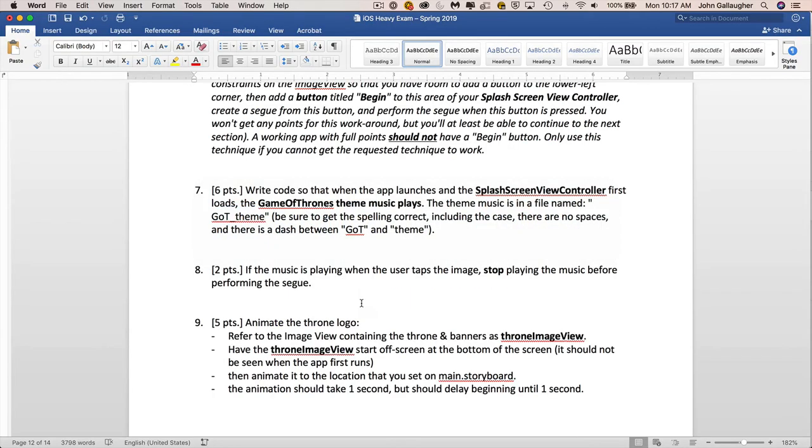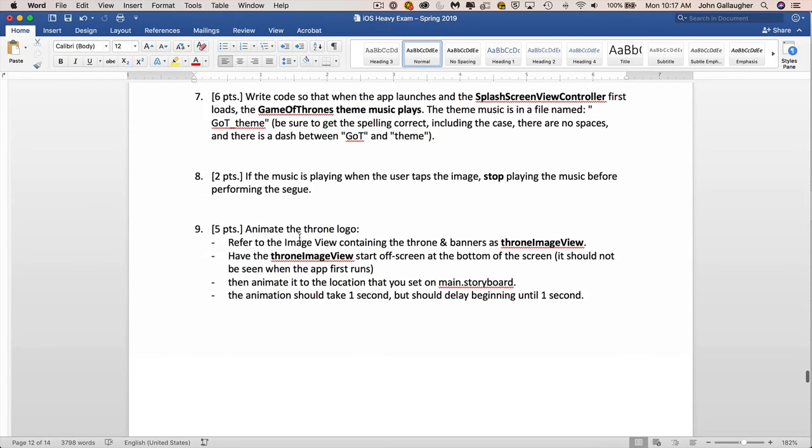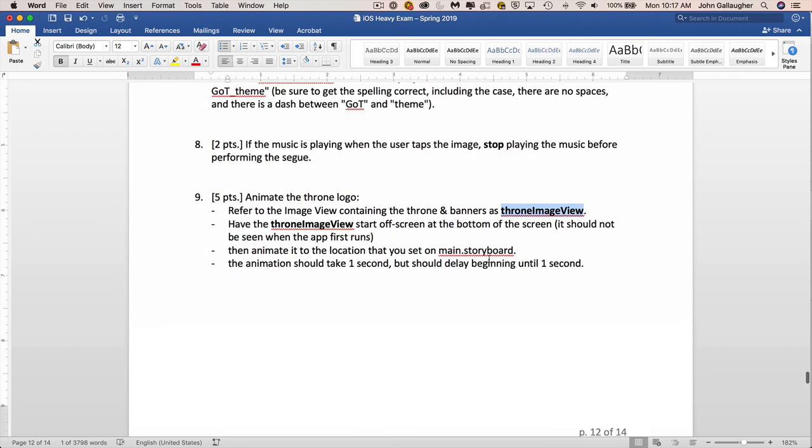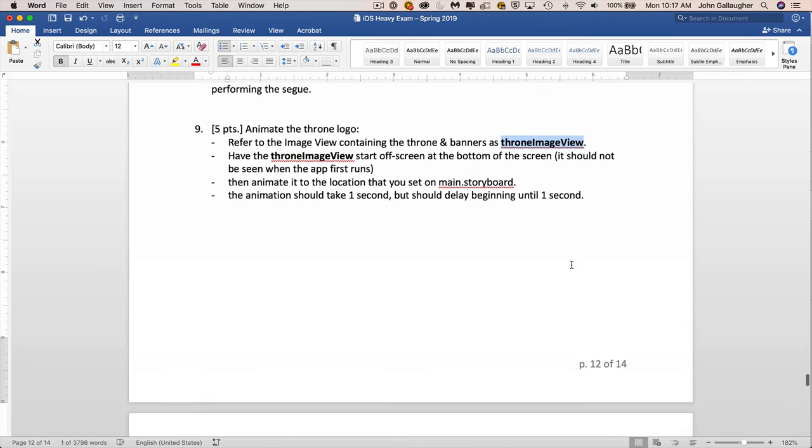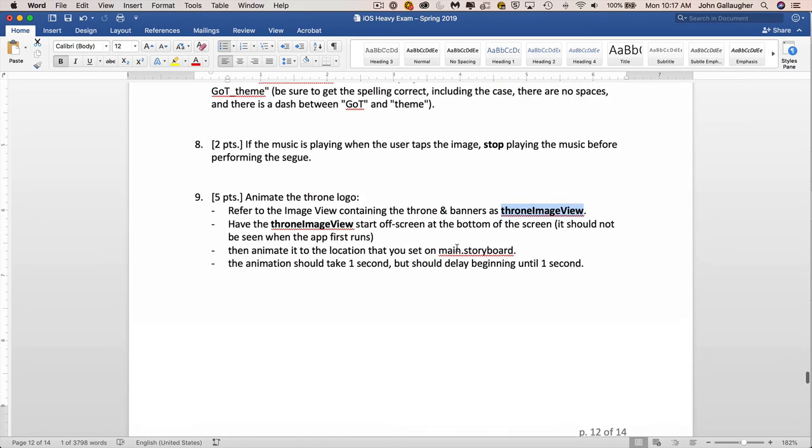Now though, we want to do a little bit of animation. It says animate the throne logo. So refer to the image view containing the throne and the banners as throneImageView. And then have throneImageView start off screen at the bottom of the screen when it first runs, and then animate it to the location where it is set on the main storyboard. The animation should take 1 second, and there should be a 1 second delay. So, okay, let's give that a shot here.